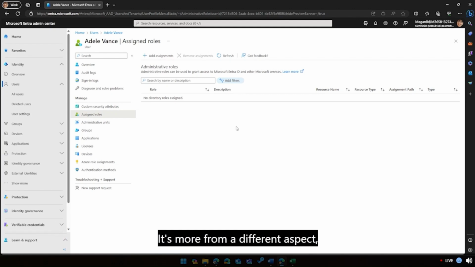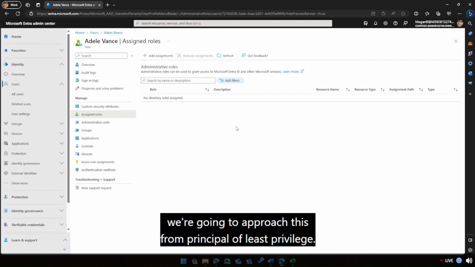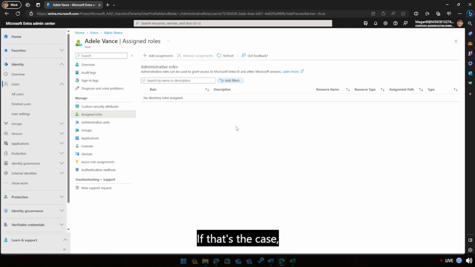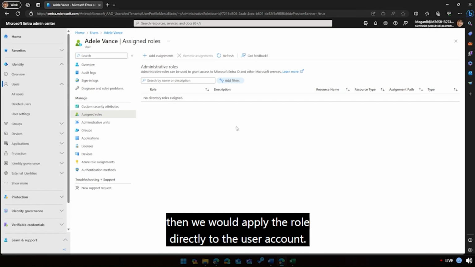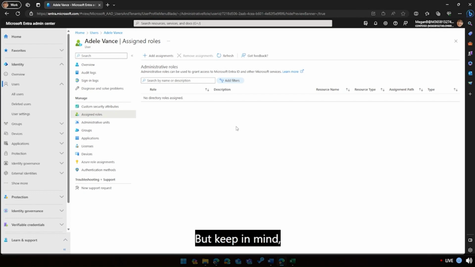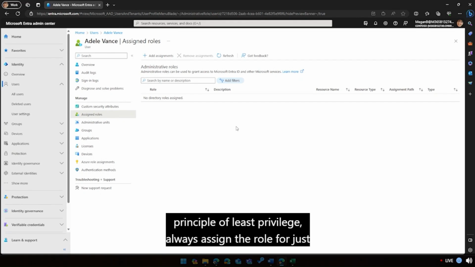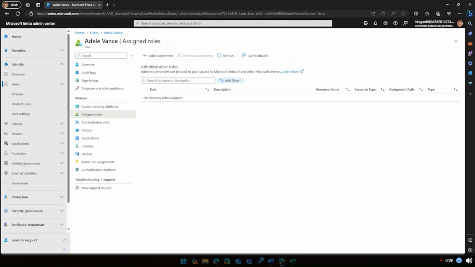It's more from a different aspect that we're going to approach this, from a principle of least privilege. So it's possible that she would need an assigned role permanently. And if that's the case, then we would apply the role directly to the user account. But keep in mind, principle of least privilege: always assign the role for just the amount of work that she needs to be able to do.